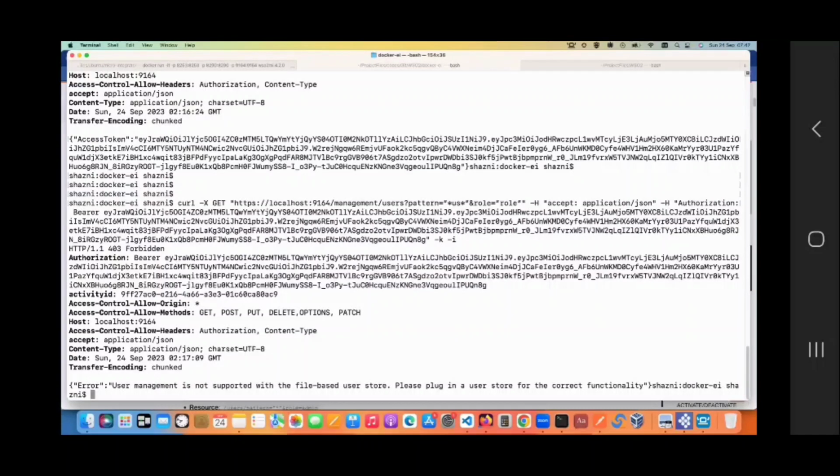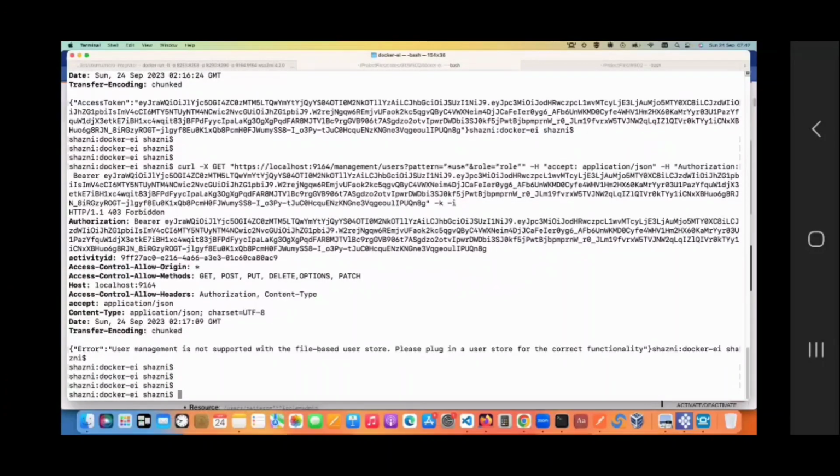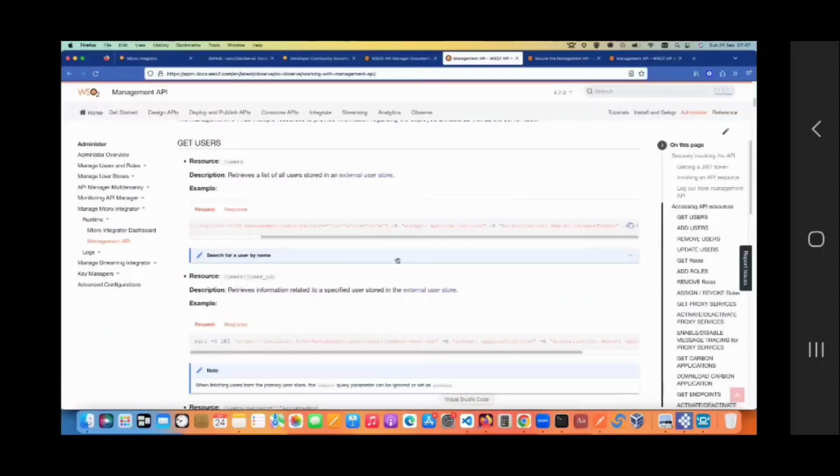Okay, so this says the user management is not supported with the file-based user store. Please plug in a user store. Because we just ran a default micro integrator, it has a user store, but it is based on a file. WSO2 Micro Integrator also supports LDAP-based and RDBMS-based user stores, but this particular API information you cannot fetch for a file-based user store. You'll have to have it connected with an LDAP. So unfortunately, we can't do that in this demonstration now.